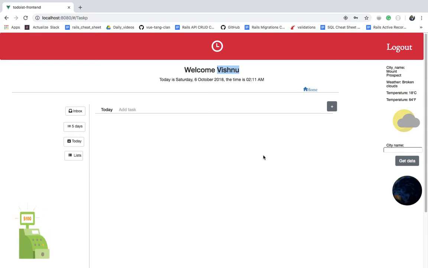The reason I integrated the weather API with my app is that if you're planning for a day, I personally believe the one thing that might interrupt your day is the weather. So you can plan your day according to the weather.